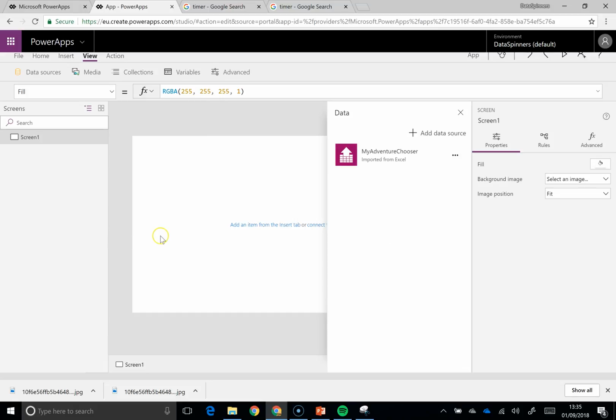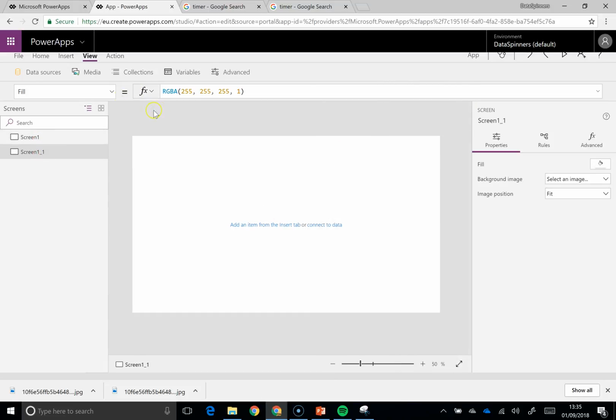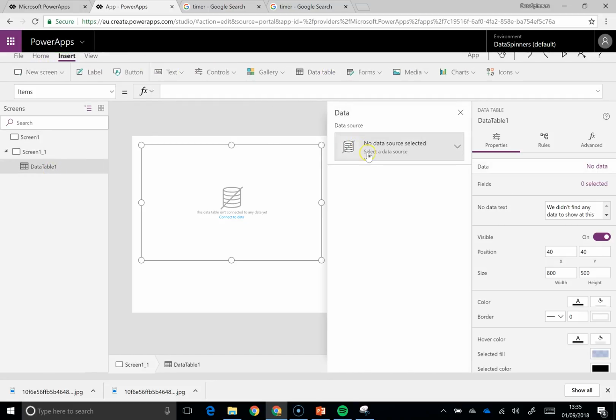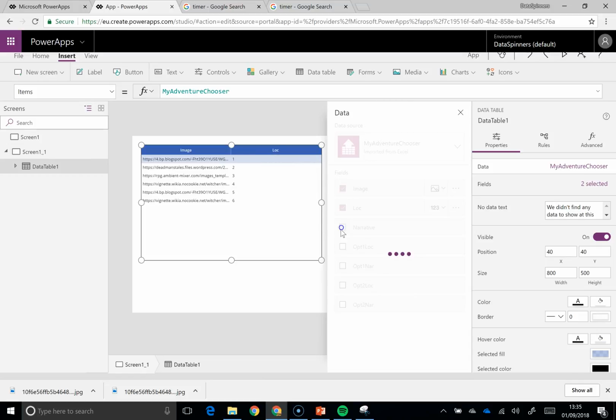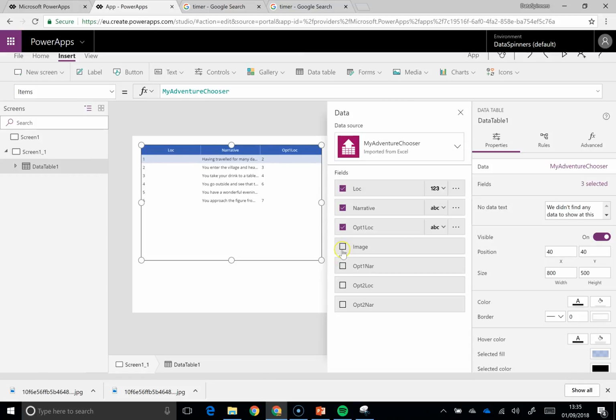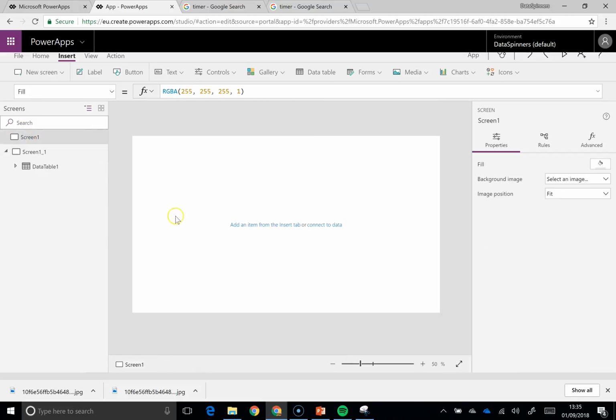I'll hit connect. You know what I'm going to do, I'm going to duplicate this screen, and I'm going to whop a table in there just to make sure it's all come in nicely. So insert data table, pop that in, no data source selected, pop in the adventure chooser, and then just bung all the fields in. I'm not going to put the image field in because it's not very interesting yet. Good. So yes, it's brought the data in. Fabulous. I'm never going to use that again.